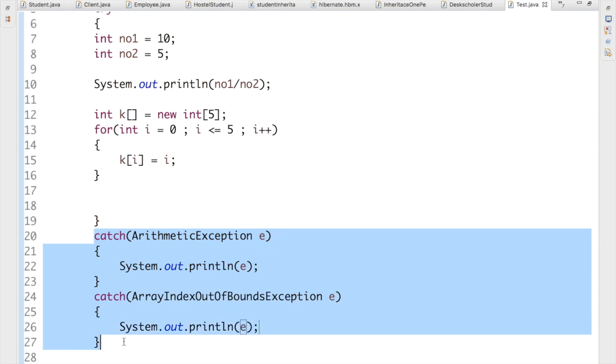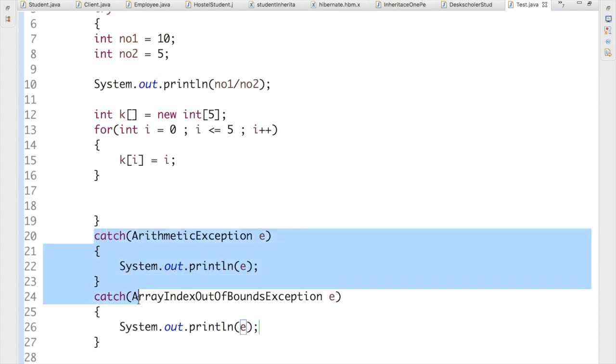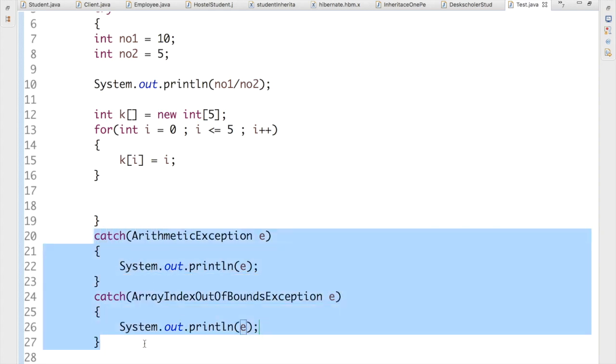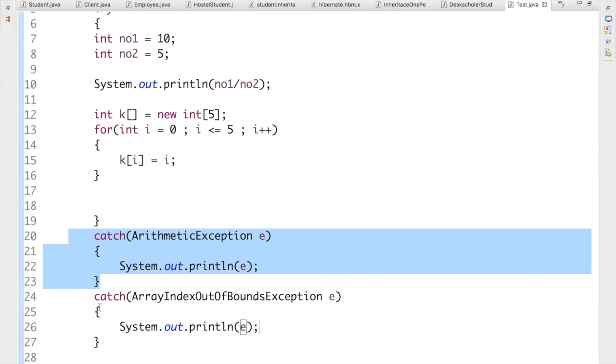But Java 1.7 gives us a very cool trick that we can apply while we are writing code. From Java 1.7 version, we really do not have to write multiple catch blocks to handle different types of exceptions. Instead, we can handle all these exceptions inside a single catch block. So let me show you guys how to do that.